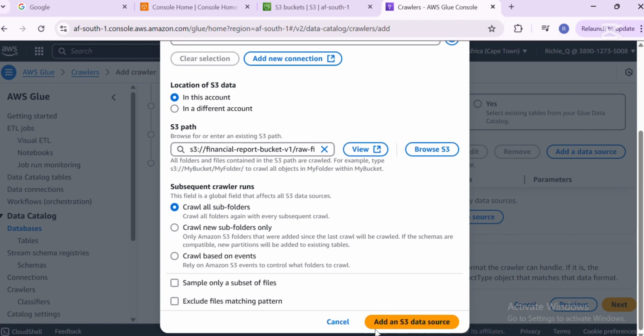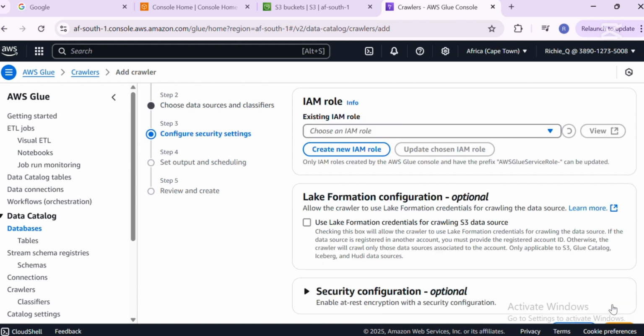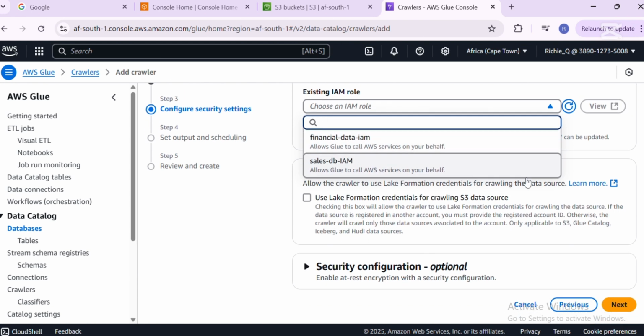So I'm just going to click on add an S3 data source now. Click on next. And note that they're asking you for the role. So the role that we created in IAM is what we're going to select from this drop down. So I'm going to click on the drop down, scroll through for the role that we created.